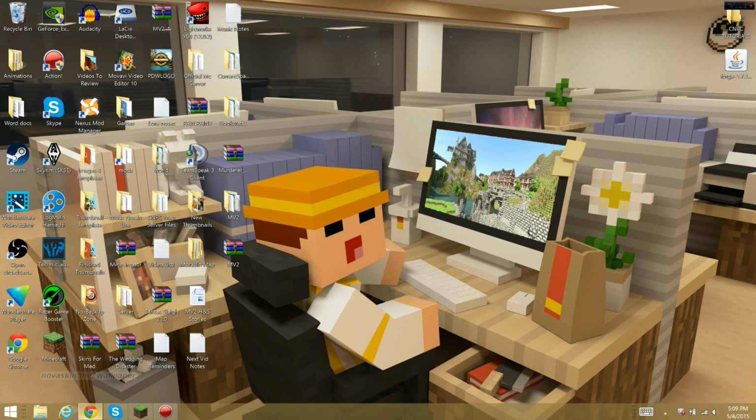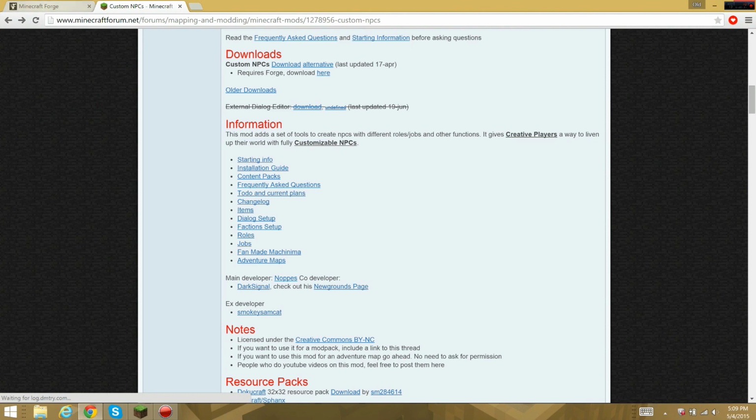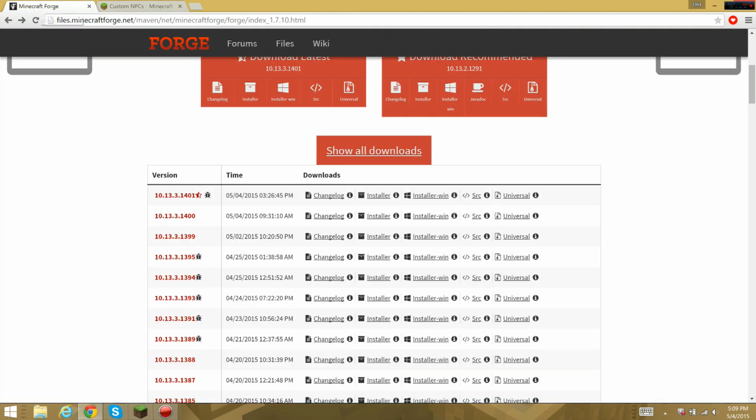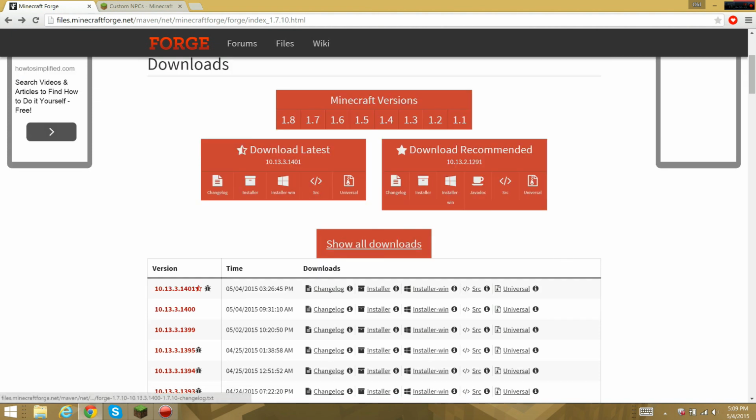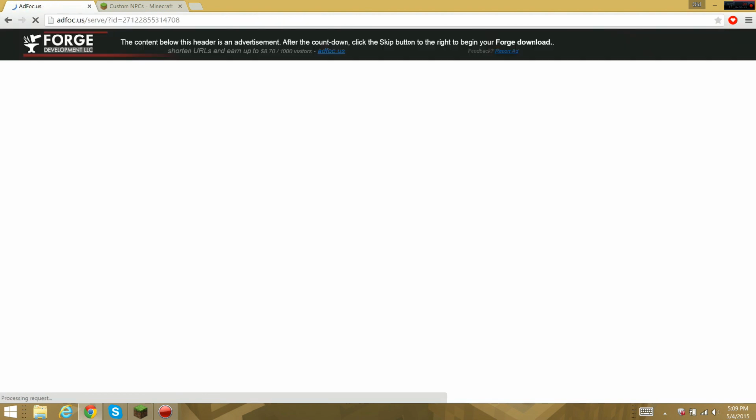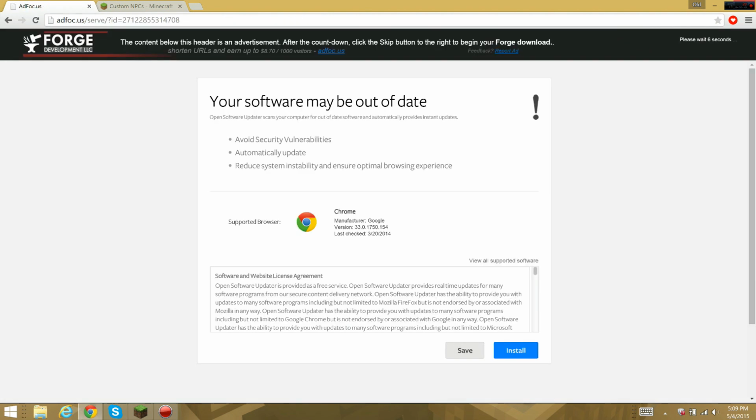So the first thing you're going to want to do is click the links I have below. Now, one of them is for Minecraft Forge. What you're going to want to do is find whatever Minecraft version you're using, in our case it would be 1.7, and you want to click on it and find the most recent version that is working, and you want to click on Installer. So, once you click Installer, you'll come to this page right here.